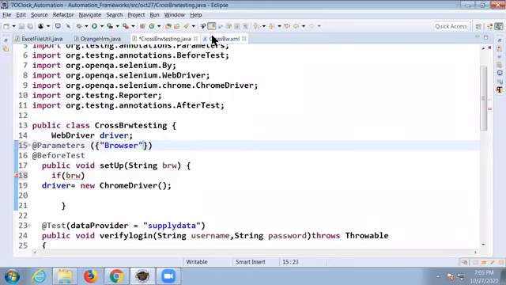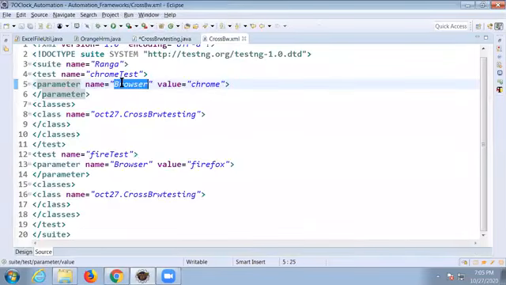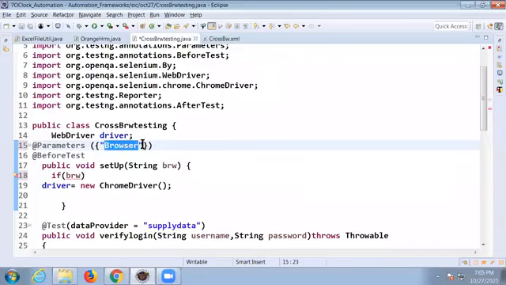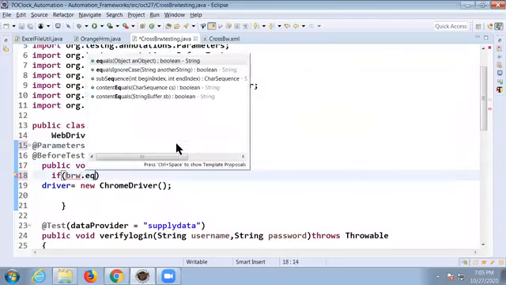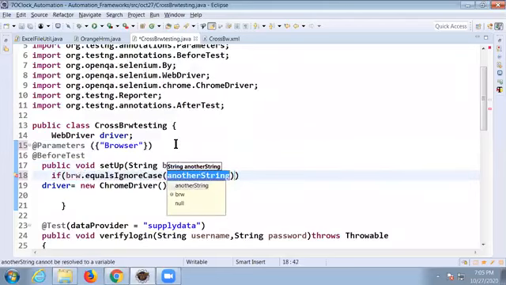Remember that this parameter, whatever parameter you're defining, should match compulsorily. This is a parameter holding the browser value. This browser value is held in which variable now? BRW. If BRW dot equalsIgnoreCase Chrome, if it is matching Chrome, then you run the Chrome driver.